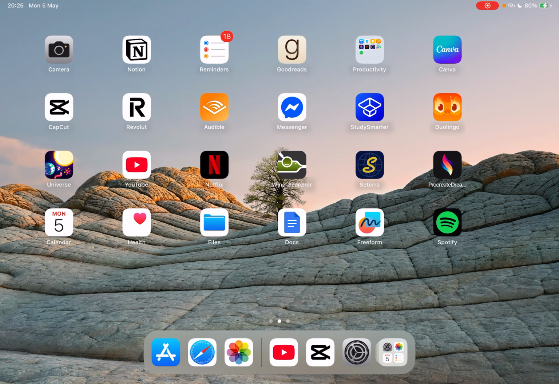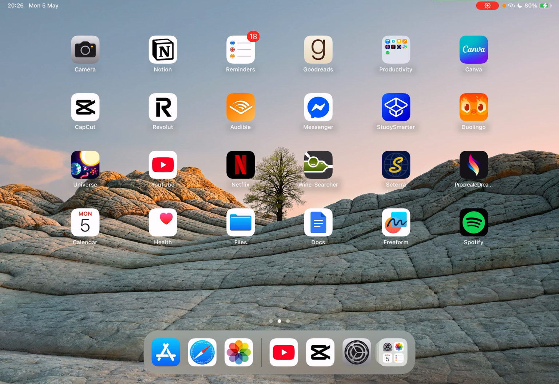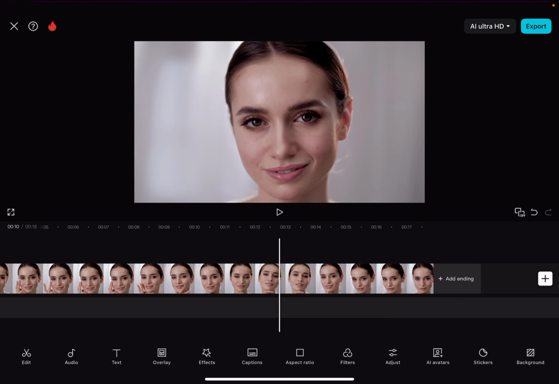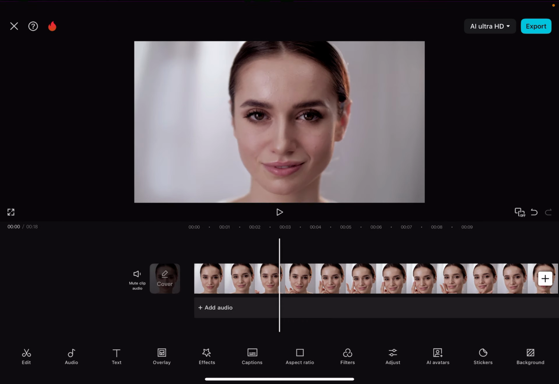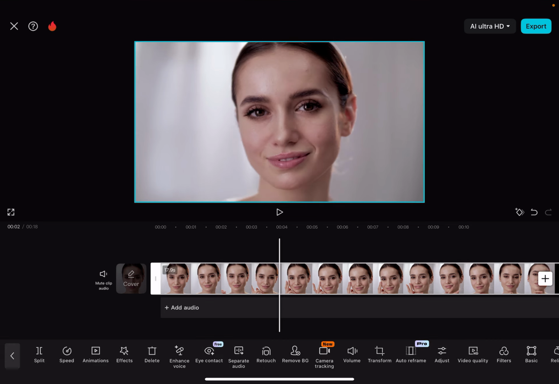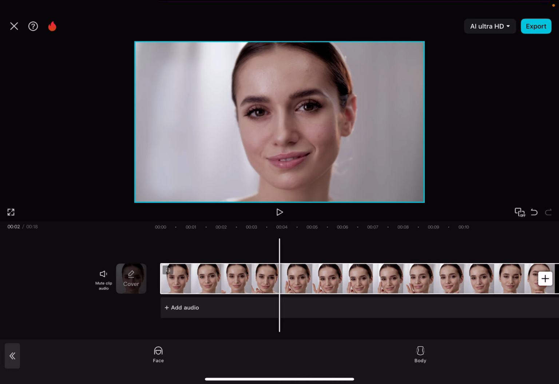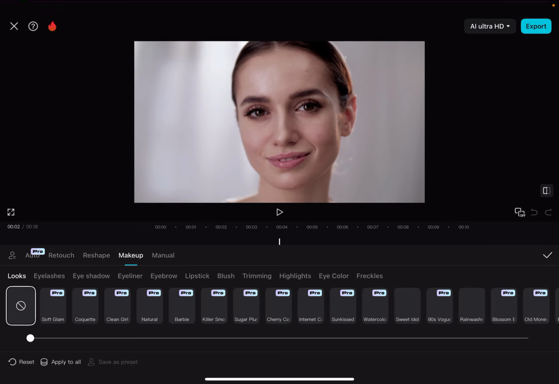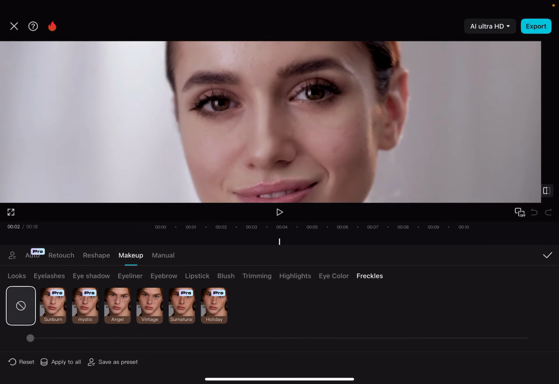Hello guys, in this video I'm going to show you how to add freckles to your videos using CapCut. So to do that, it's pretty simple. You just have to open up your CapCut project and open the video where you would like to add freckles to your face. Then select the video, tap on retouch on the bottom of the screen, select face, and then just go to the makeup section and to the last option, which is freckles.